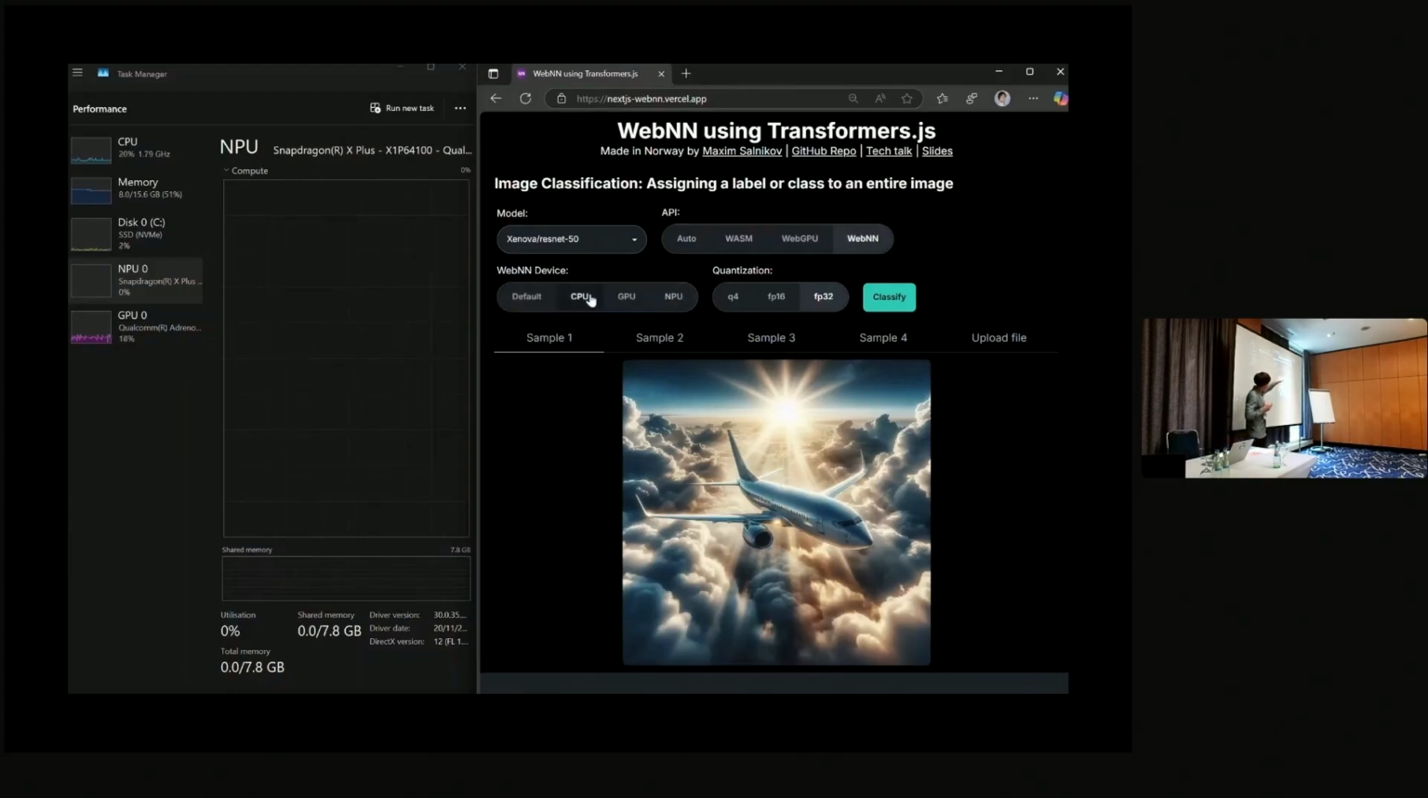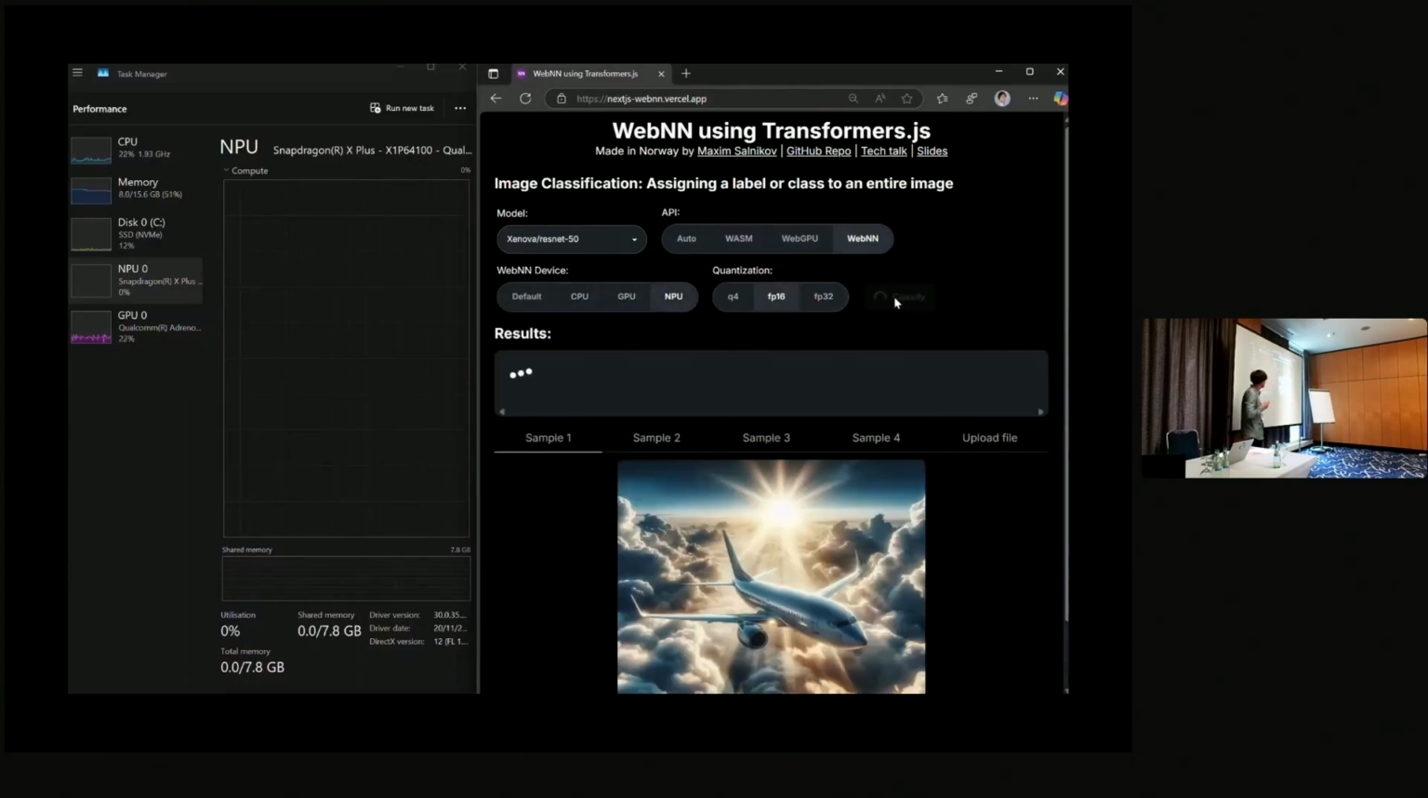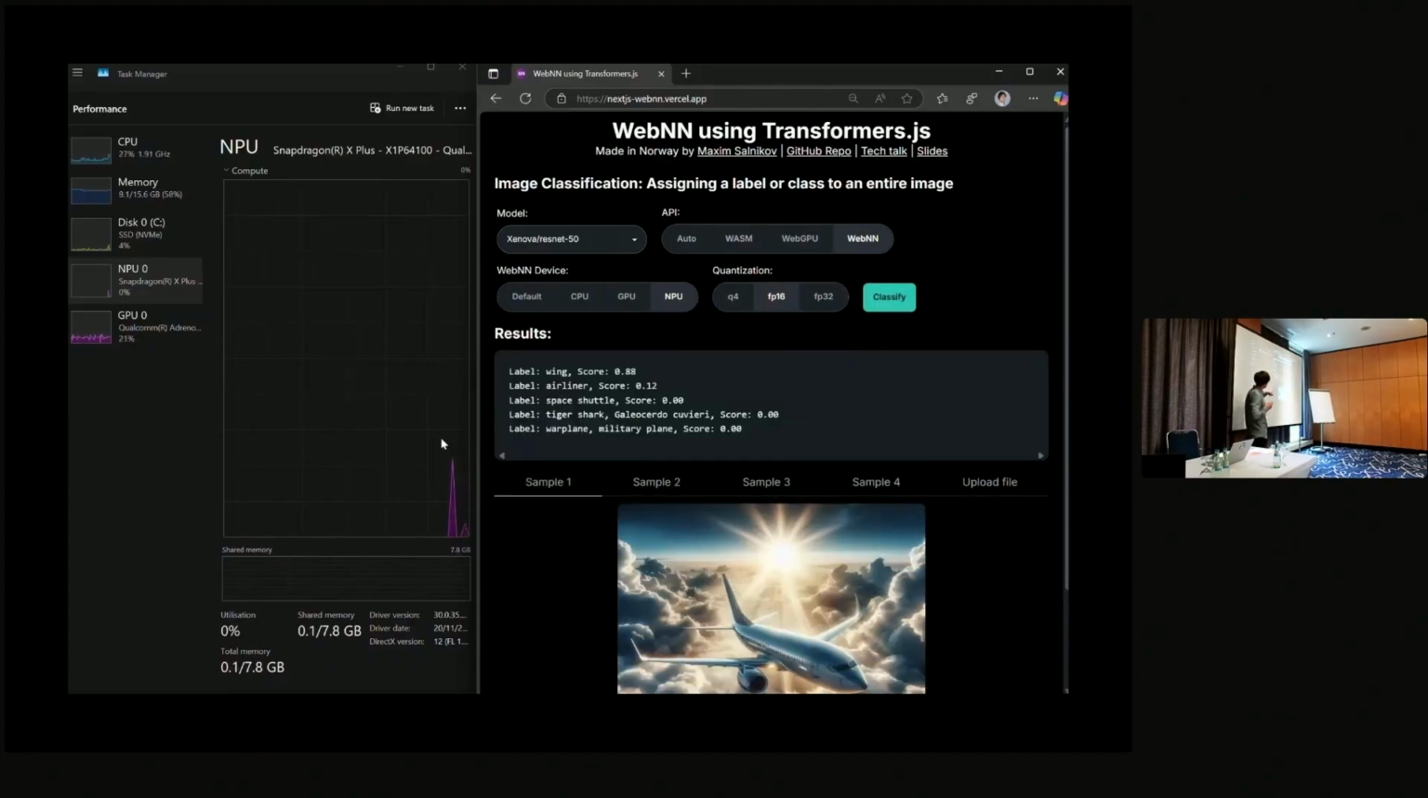So let's go for WebNN API in NPU mode. I'll explain later what this means. Classify, and we have some results. It considers this a wing with a 0.88 score, and 1 is the best possible score in that sense. Airliner to some extent, and some more exotic estimations like Tiger Shark, Warplane, Galeokedroquelia, I don't even know what that is, but it did its job after all, right? It at least recognized airliner.